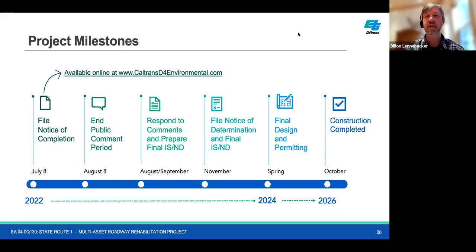Once the environmental document is completed and this conceptual design phase is done, Caltrans can move its project into its next phase, which it calls its plans, specs, and estimating period, where the design is refined and permitting is done. And the project puts together a bid package that goes out to bid for contractors to be constructed. And once that bid package is out, they can go into contract with the contractor to complete and construct the project, which is anticipated this time to be done in October of 2026. Let's move to the next slide, please.